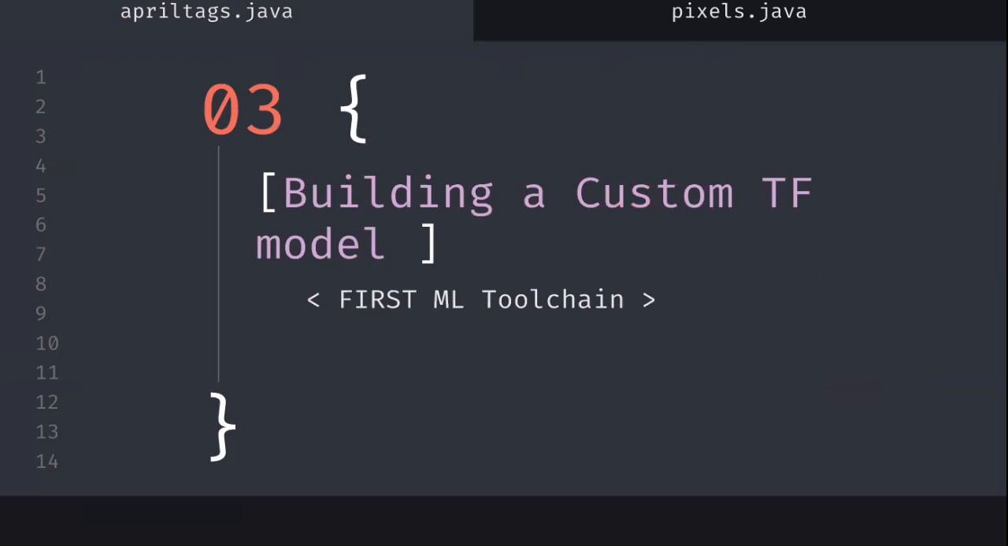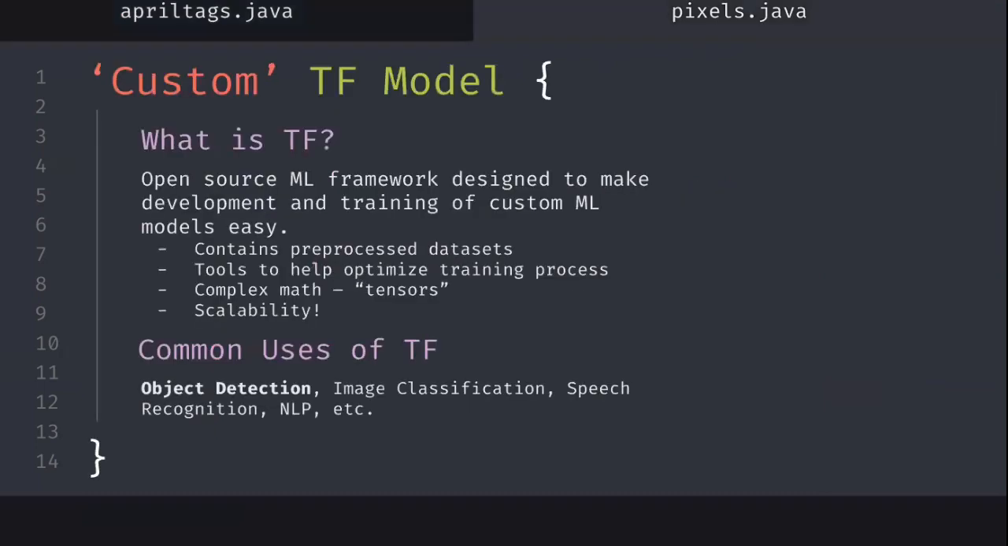So now we'll go over how to build a custom TensorFlow model if you want to detect your own unique objects. To briefly go over what a custom TensorFlow model entails, TensorFlow is essentially an open source machine learning framework that's designed to make the development and training of custom machine learning models really easy and generalized for the user.